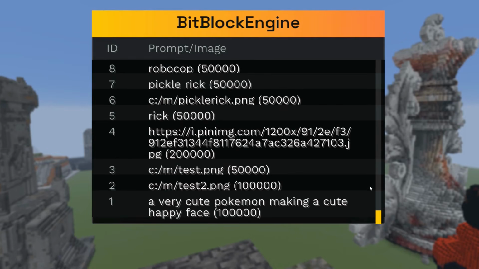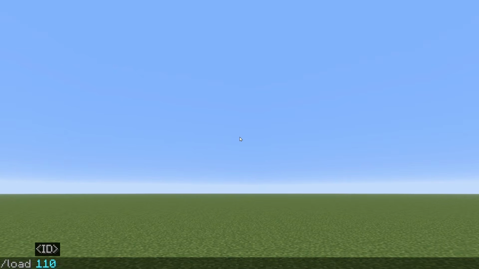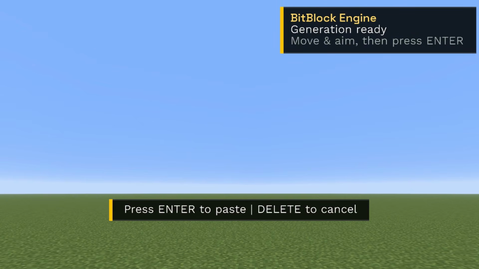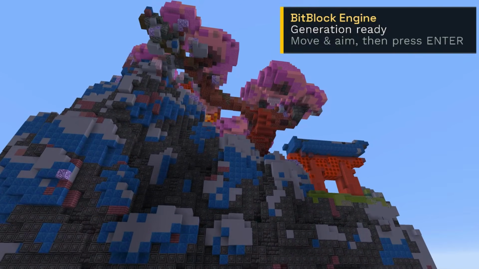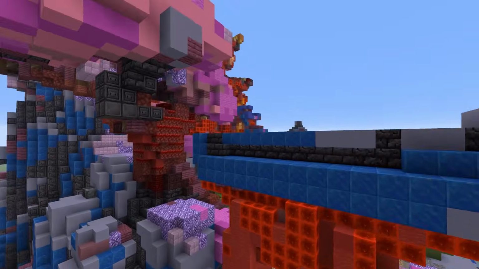You see that ID number? Now type /load, followed by the ID number of the build you want to bring up. This part you don't need to be online for, since it's just accessing your schematics already on your PC. And if it's under 50,000 blocks, then you can also use our rotation system.